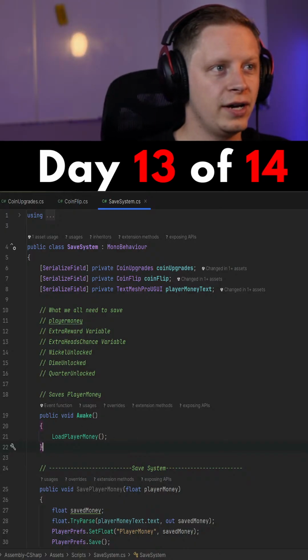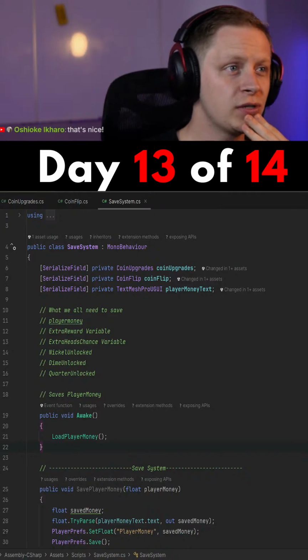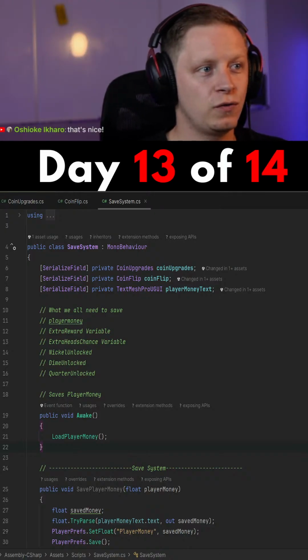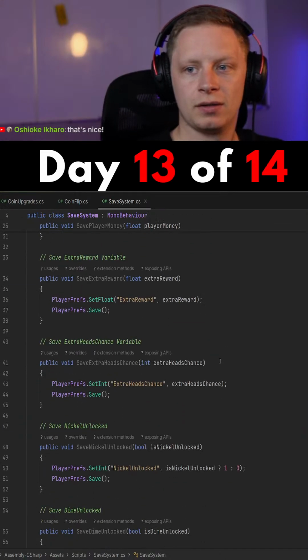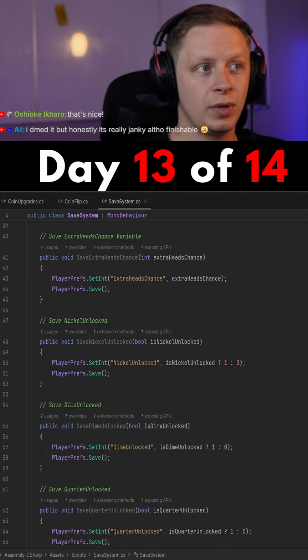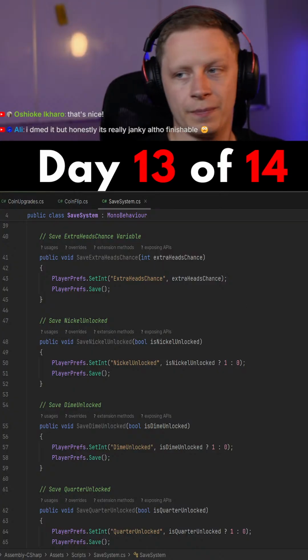Okay, let's try and just see if this works. I feel like it's not going to, but I'm just going to do 4, and then I'm gonna hit save game. Now what should be happening is we're saving the data. We're saving the player money. So if I hit this, then hit play, I don't think it's gonna load the data. Okay, yeah.